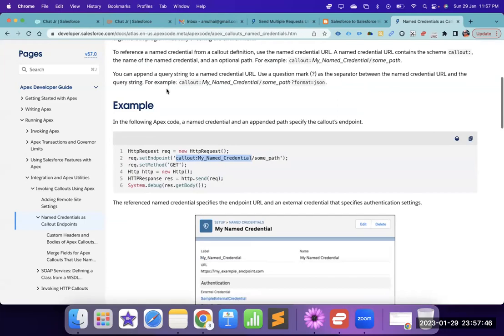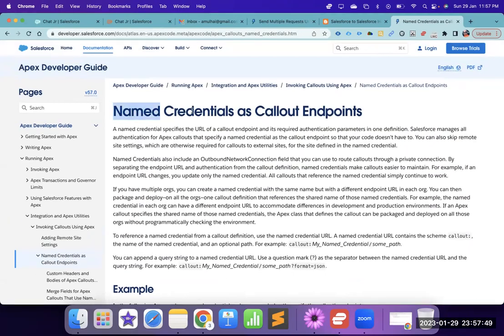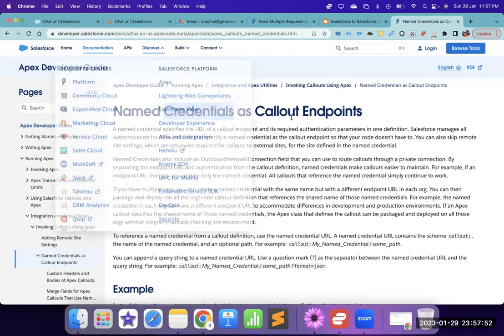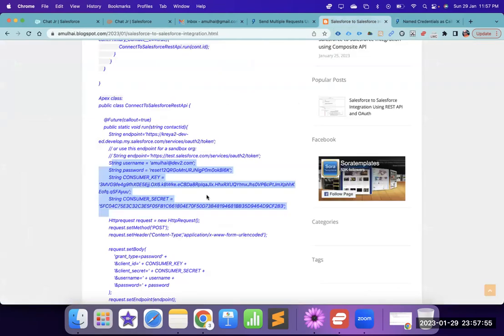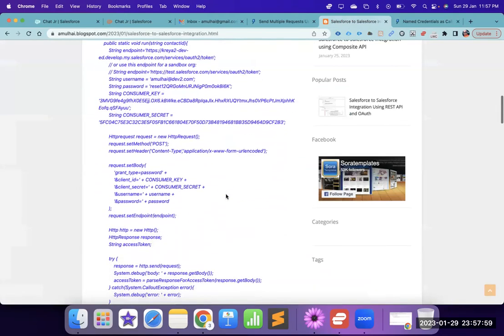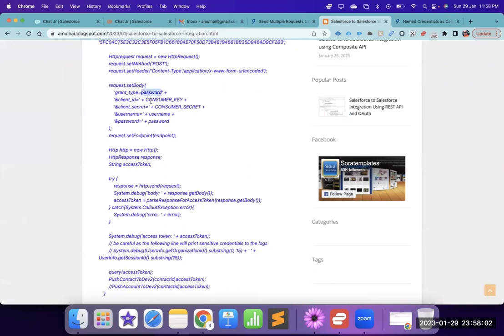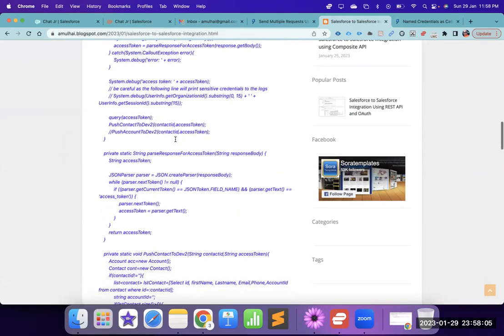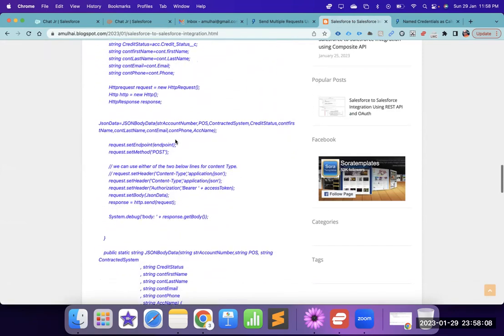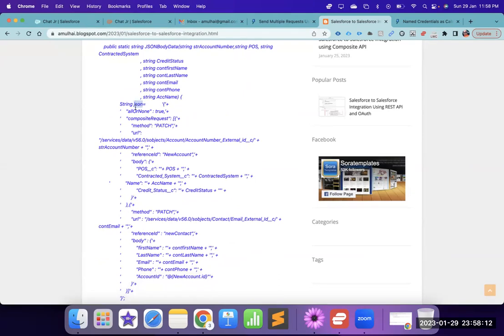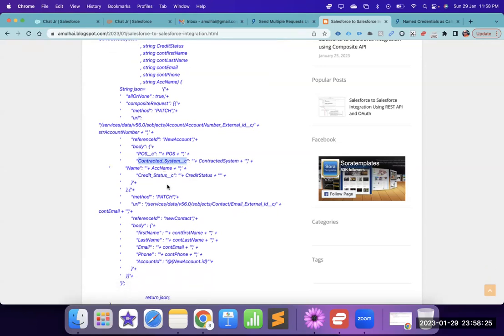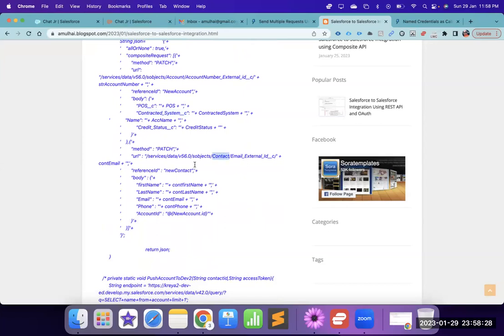To know more about Named Credentials, you can go and take a look at developer.salesforce.com for the Named Credentials help. This is one of the best practices that you have to follow while doing integrations, rather than hard coding the consumer key, secret key, username and password. If you go down, let me show you how our structure will look. Here I have been creating this data request in a PATCH mode. PATCH is basically an upsert command that I have been performing, where I have been mapping these credit status and contacted systems for the account record, as well as for the contact, I have been updating the first name, last name, email, and phone number.